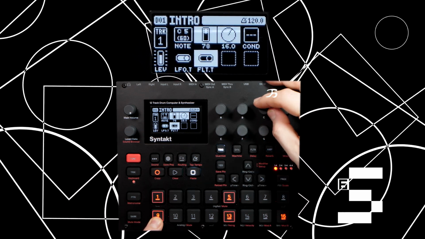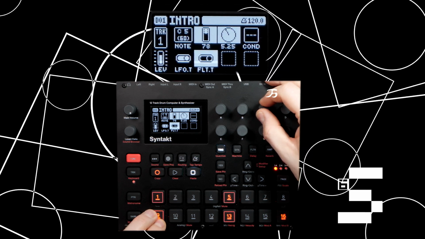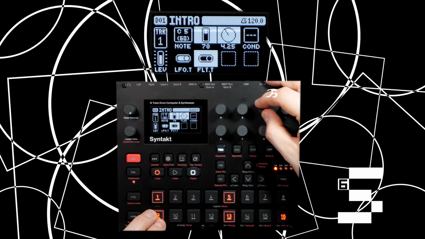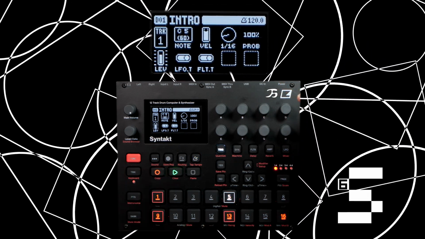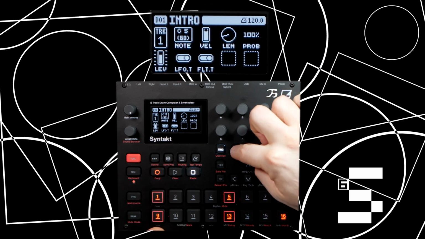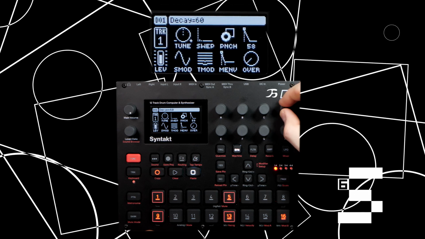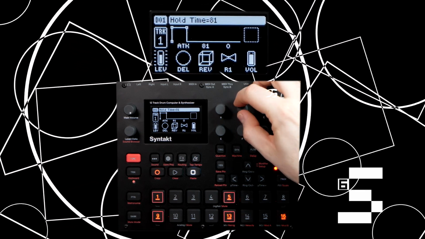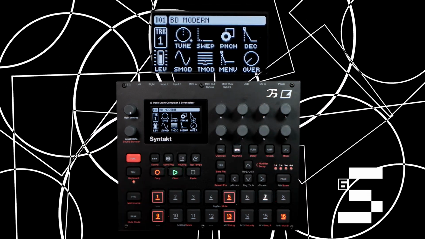Or alternatively, because it's a 16-step sequencer, we could hold that on for 1/4, and then that'll end there. But you're not going to notice because we need to put this up to, that's the decay into it. We will come down here, go across, hold time. That way you'll be able to.